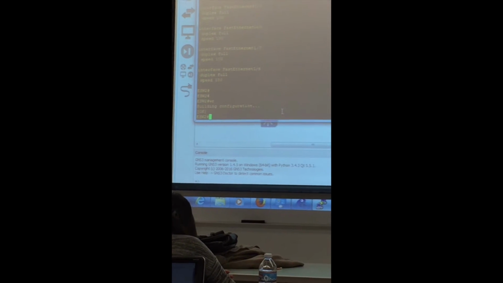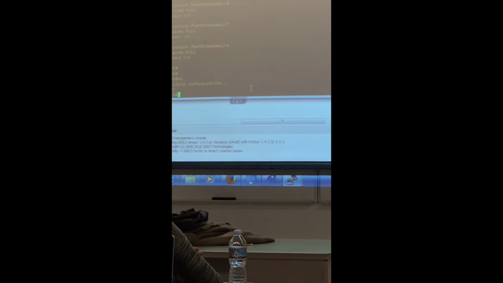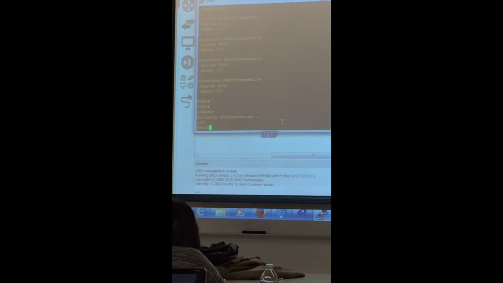You can do write mem, you can do copy run start, it does the same thing. WR does the same thing. Shortcut, because I'm a lazy network engineer.